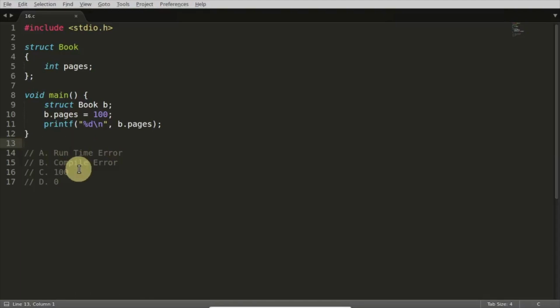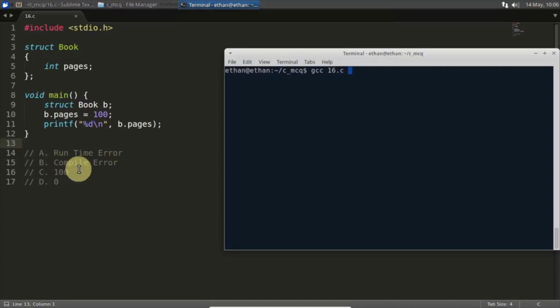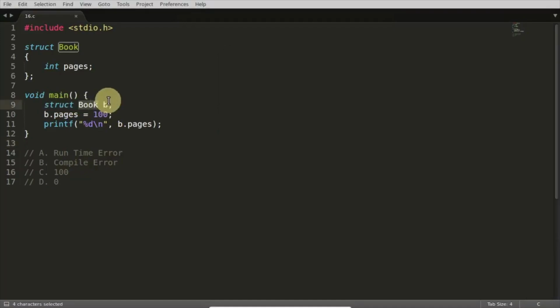Okay, so let's compile this code and run this. Answer is 100. Why? Because there is a structure, its name is book. You created the object of that structure, and you are assigning 100 to b.pages, and you are just printing that: 100. So there is no fancy thing or no error or no need to dig into this much, because it is really a very simple question. So let's move to the next question.